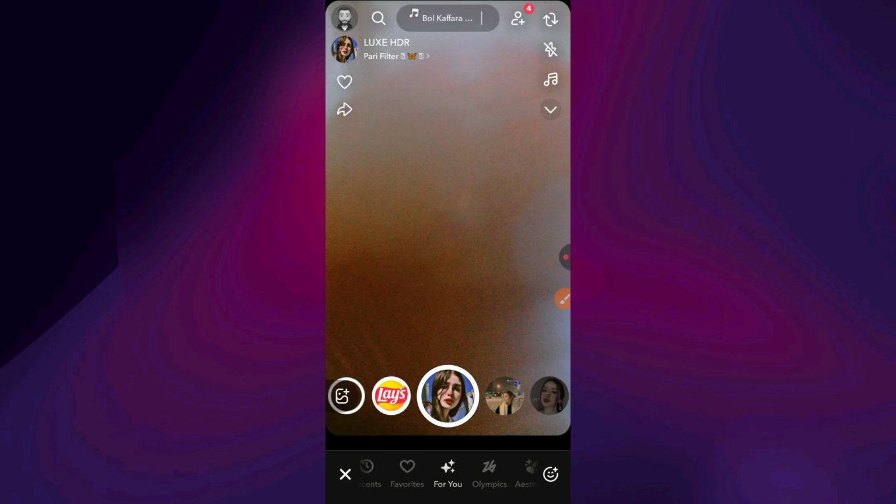Important first. On Snapchat, you cannot directly create a custom location inside the app unless it already exists on the map database. However, there are a few working methods.